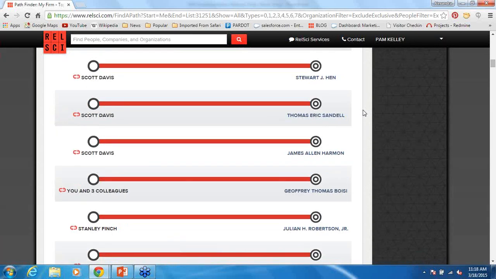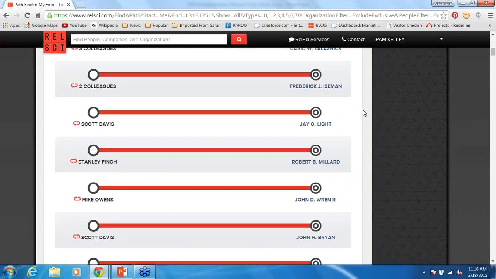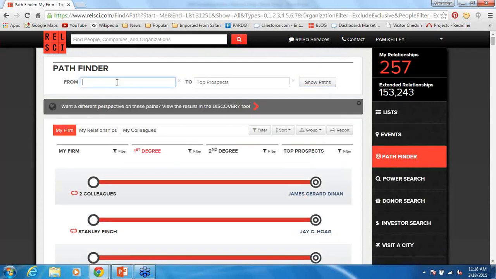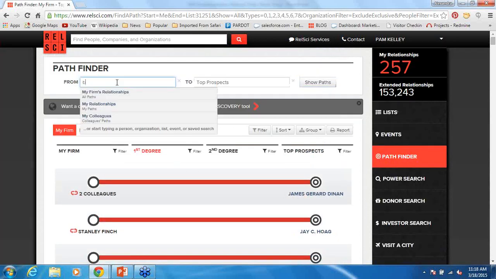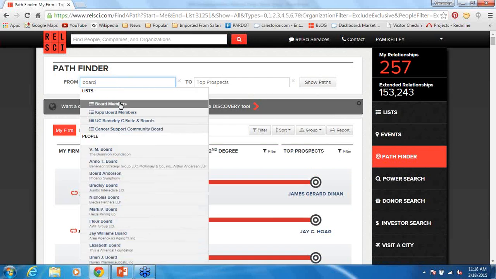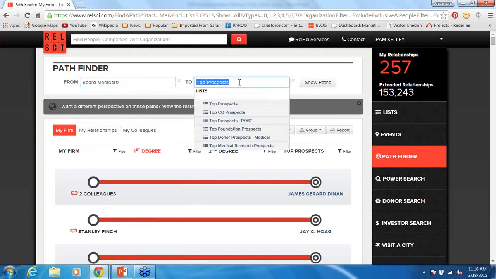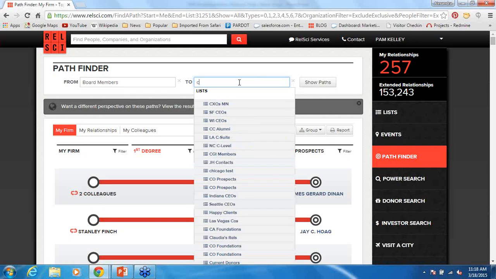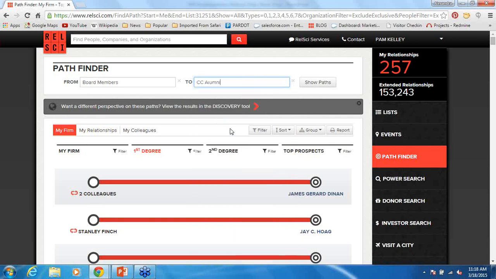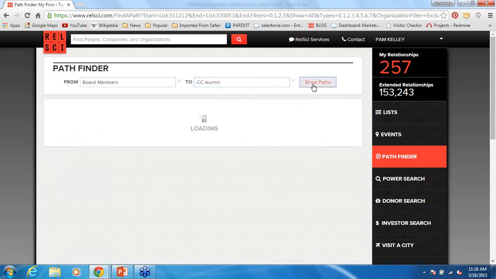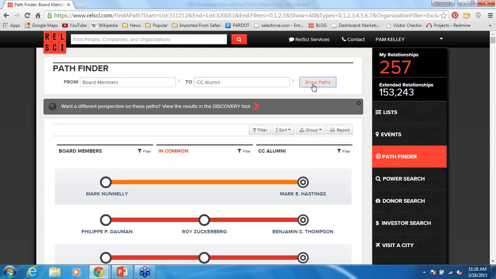So that is one example of Pathfinder, and I'm just going to show you another one that we see with our higher ed clients, which is how to leverage your board members to get in front of your prospects. So let's say we want to get our board members to get us in front of some of our alumni. Here we have a list of our board members, which we've already created within the system, and then we have a list of our alumni that we've already created.